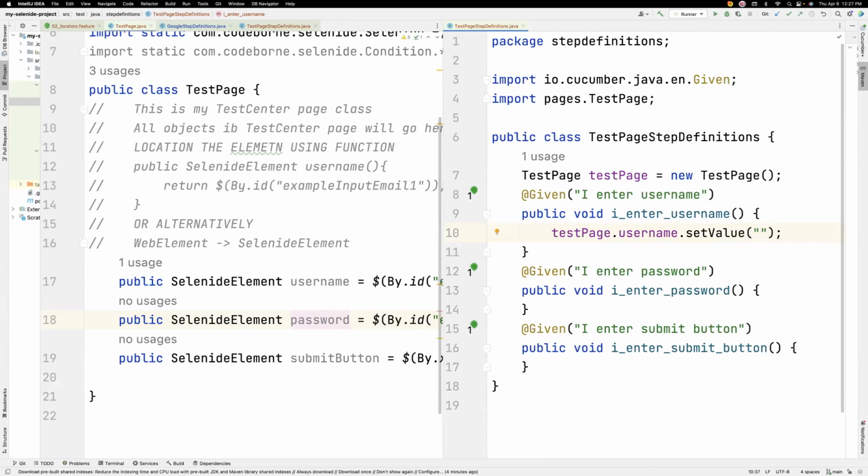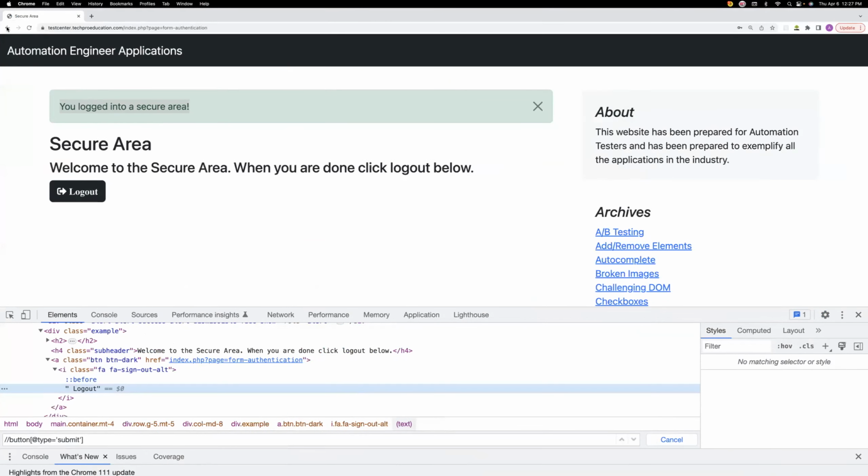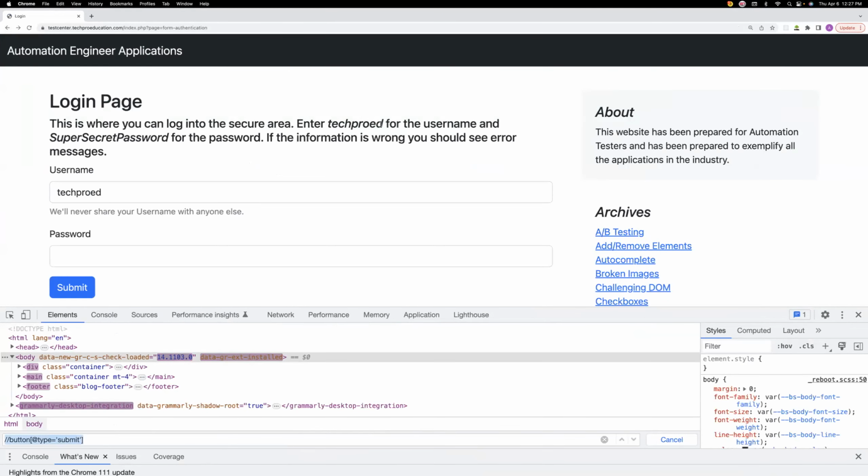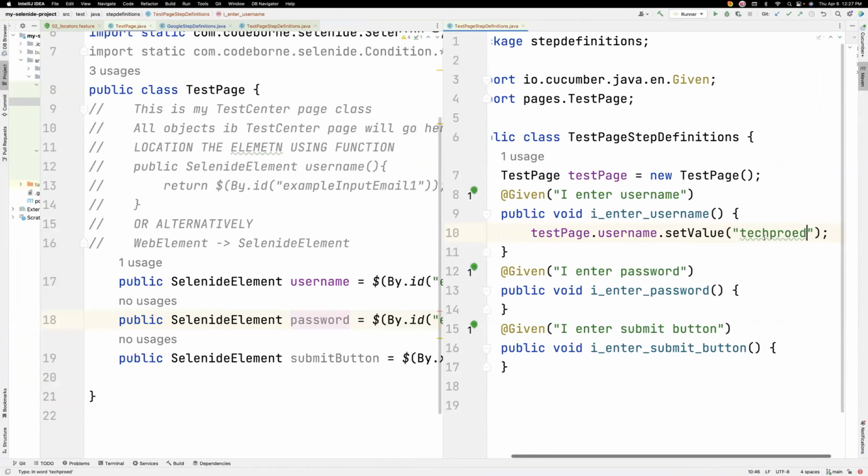Again, we can type the value that we want to send. So which value we want to send? Let's go back here. My username is Techpro. I'm going to copy, paste. Okay. There we go.